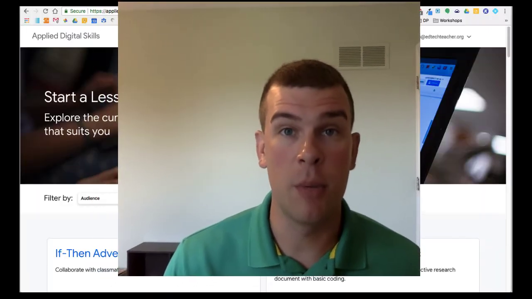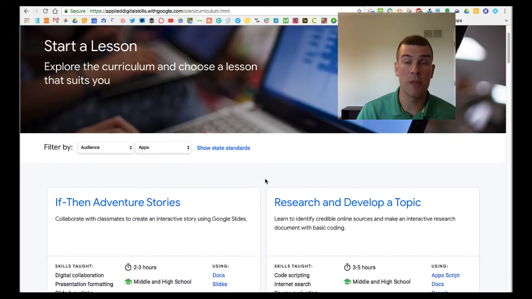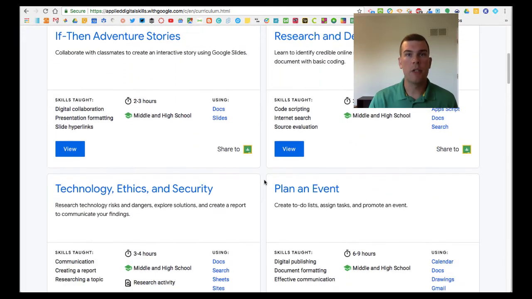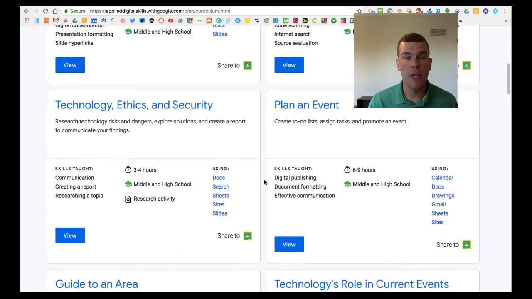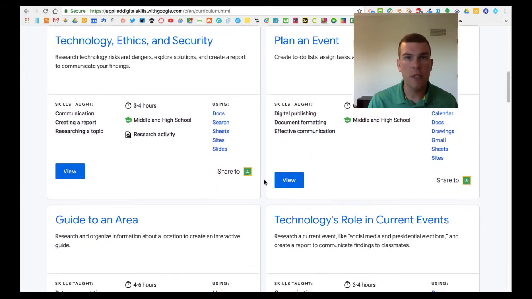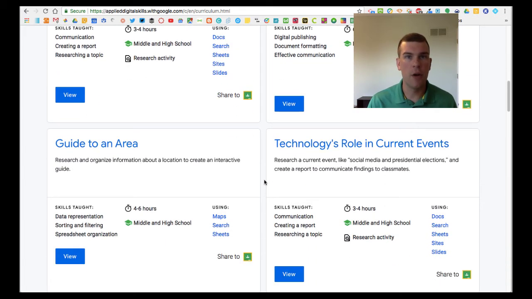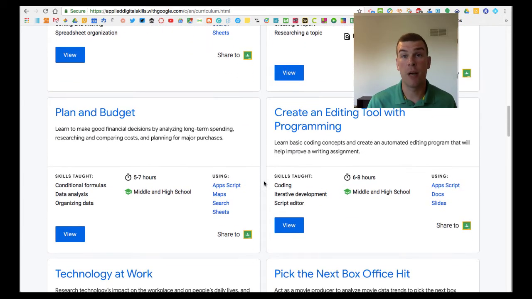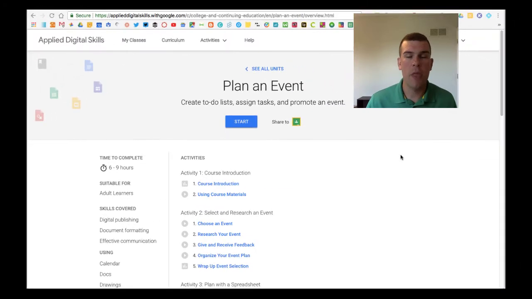Great examples, but there's a ton of different lessons that this curriculum is composed of. And one of them is how to plan a budget. So you're teaching students skills like budgeting, but it's also bringing in Google Sheets and Google Calendar and all these other different Google tools that are there to help make that budgeting process better. Another great one is plan an event.